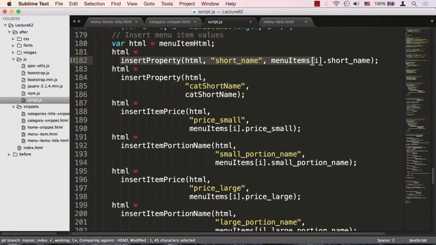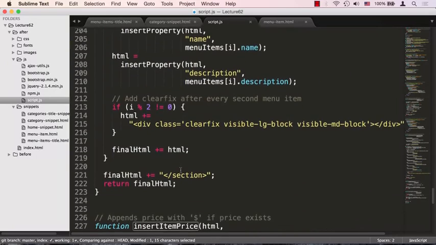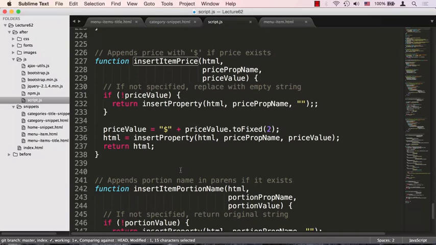And the only difference here is that we have a separate function for insert item price and insert item portion name. And the reason we do that, let's take a look at insert item price, is because not every time do we have a price. For example, a price for a smaller portion might not even exist. So we first check whether that thing even exists. And if it doesn't exist, obviously we can't just leave that curly brace small portion price value or property inside our snippet.